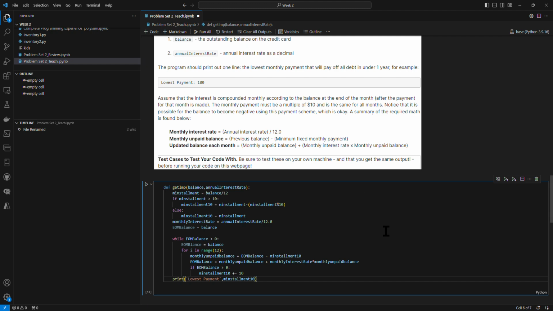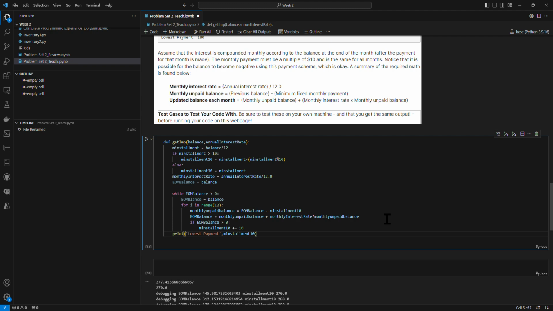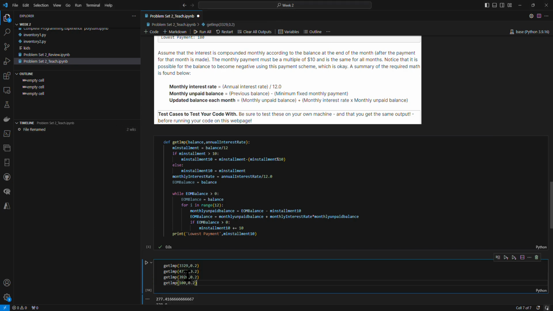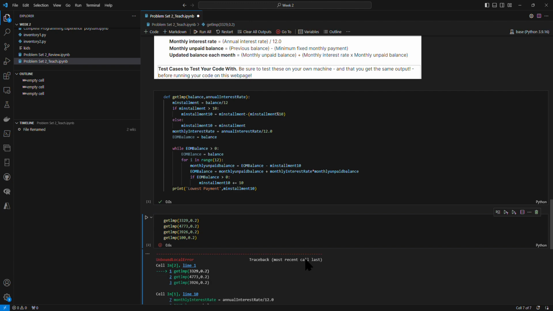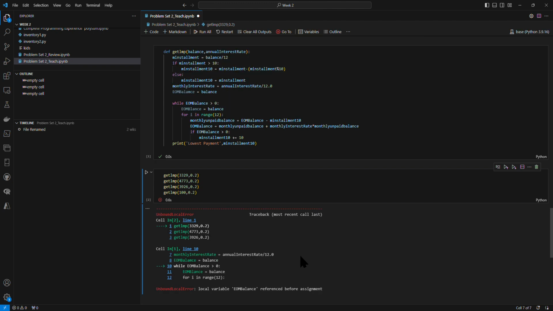Now, luckily, we have finished our coding. Now let's run this. And it works. Now, there are a few test cases we need to do. And here are the test cases that we need to check for. And it is giving me some error. Why is that?